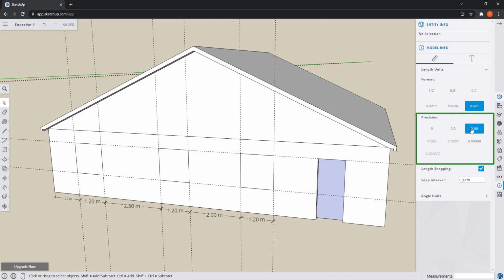The next part is for the precision. We can set from no decimals, 1, 2, etc. Then we have a parameter for length snapping. It indicates if we want to snap lengths when drawing our objects.